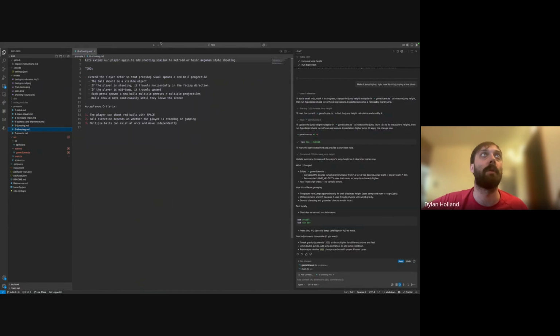And then for 6, we just want to add shooting. Just typical, a red ball. Hit space, it shoots a red ball in whatever direction, including if you're jumping, then it should assume you're trying to shoot upward. So here we tell it to just extend the player actor so that pressing space spawns the red ball projectile. Ball should be visible. If I don't do that, then it has a ball, but you can't see it. If the player is standing, it travels horizontally in the facing direction. If the player is jumping, it travels upward.